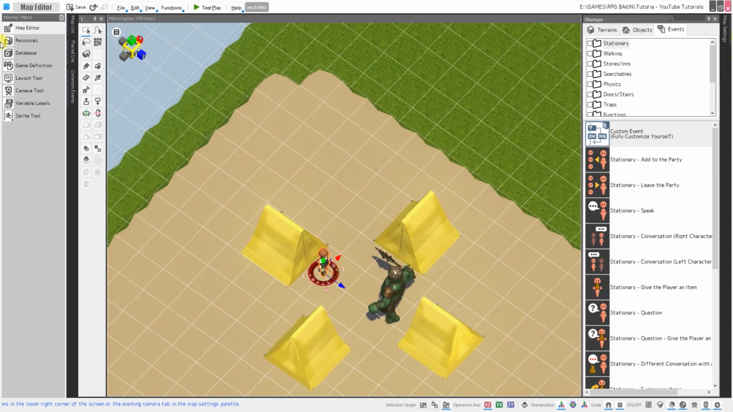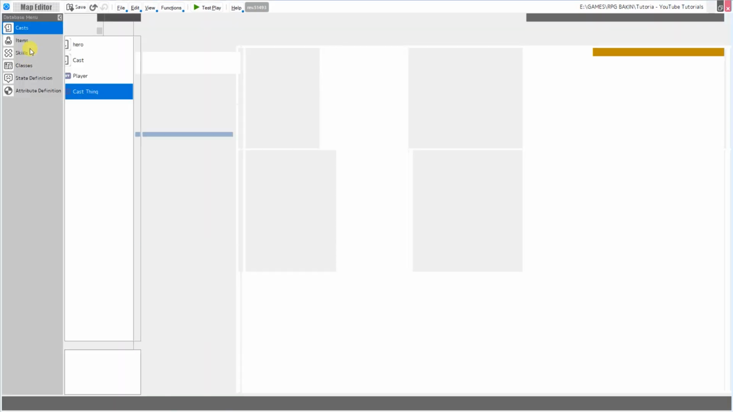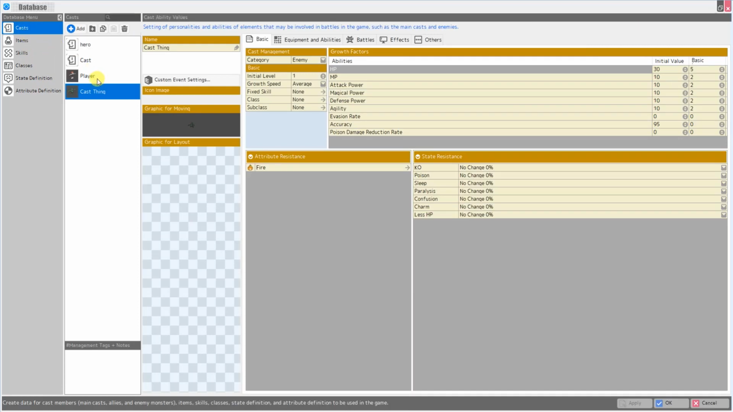The first thing we need to do is to go into the database and casts and make a note of these names. I'm going to use player and cast thing for this. This will be relevant soon.